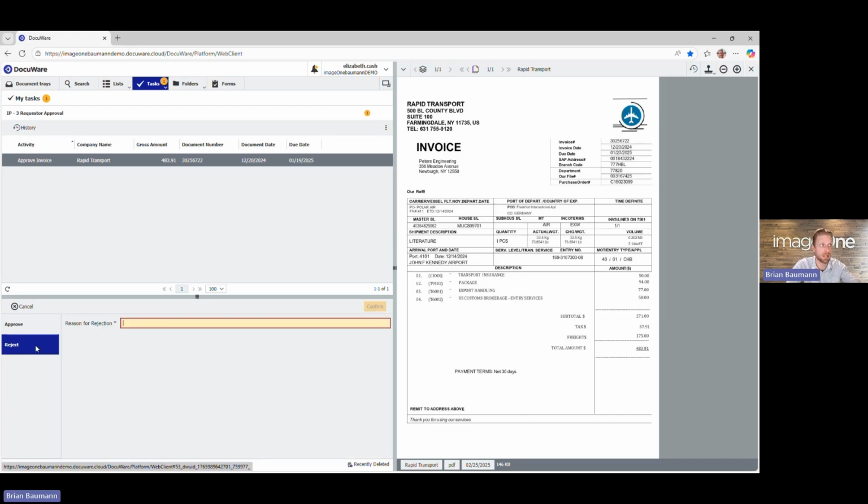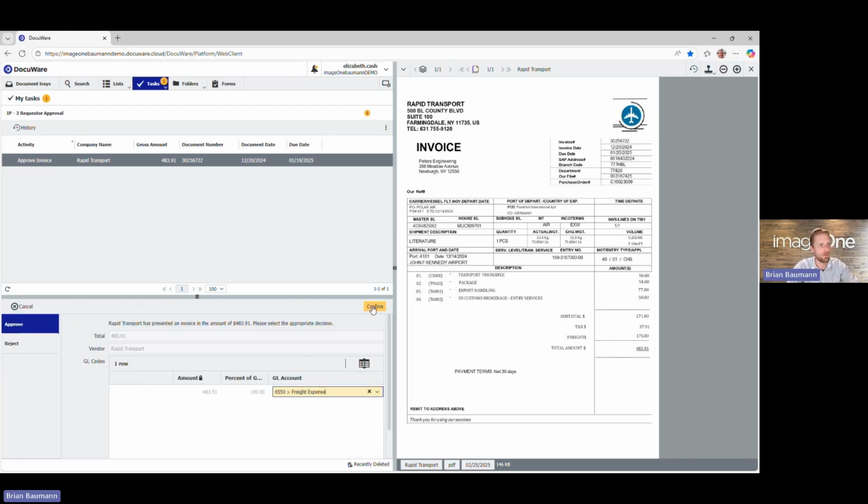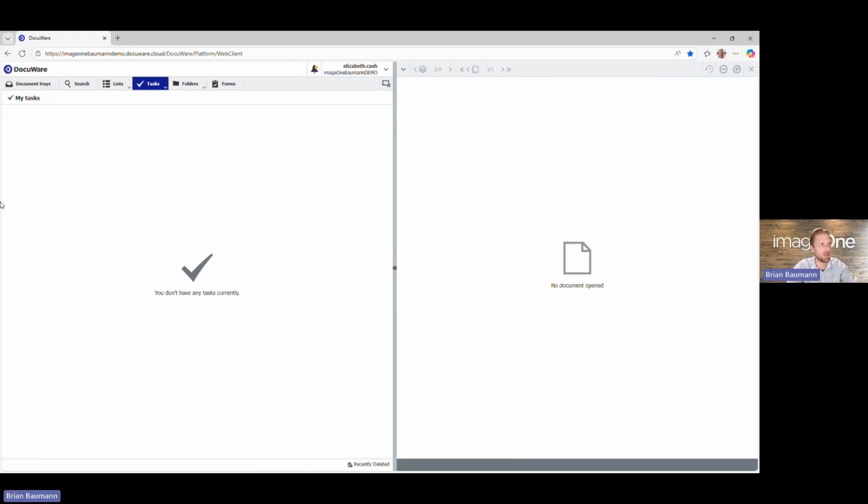So if she's going to reject it, well, one, let's force a reason in here. Why are you rejecting this? So accounting doesn't come back and say, well, we got this invoice, what do you want us to do with it? Well, here's the reason why we're rejecting it. Or in this case, I can just hit approve and hit confirm, and all is done there.